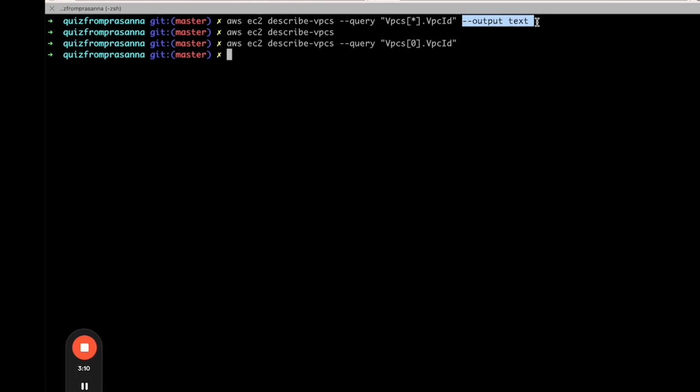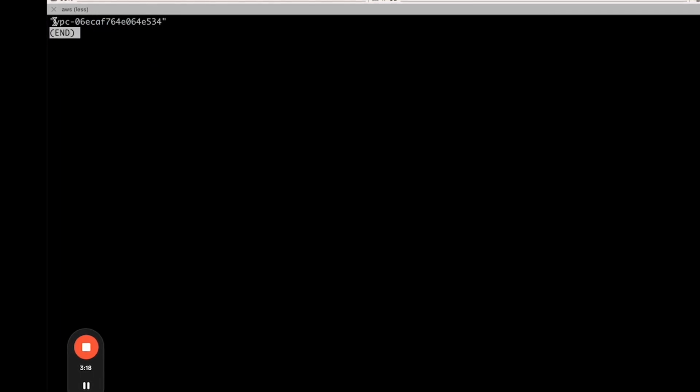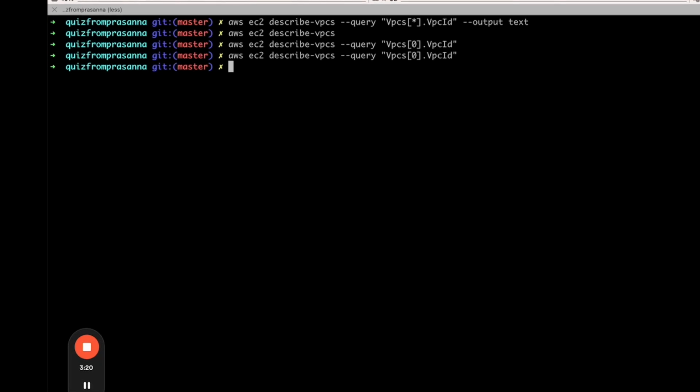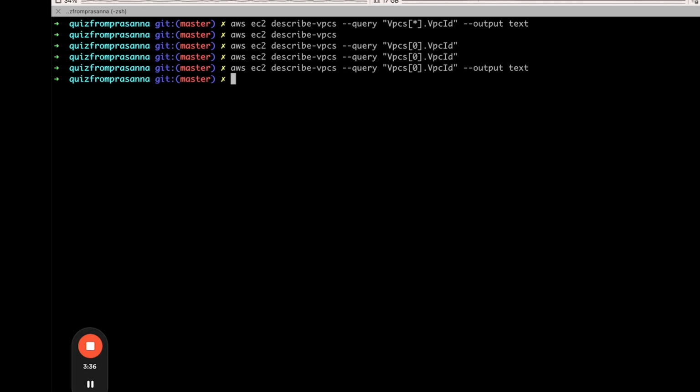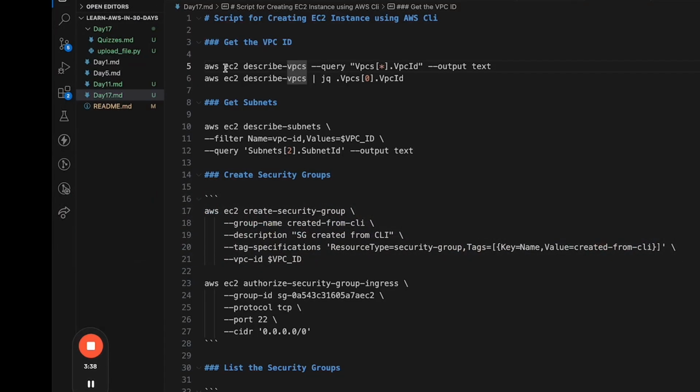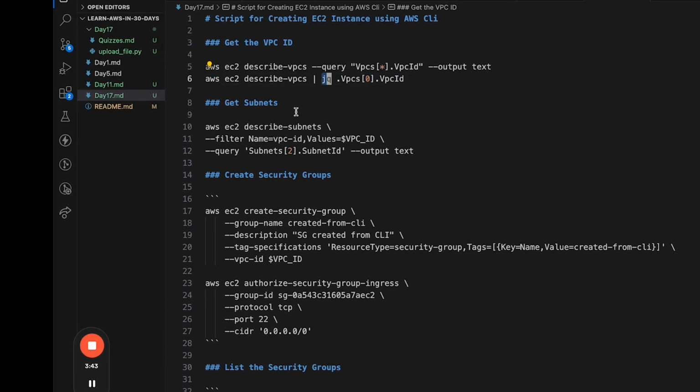Now we'll come to this output part. There are different formats in which we can output the information. By default, the output here has double quotes, but we don't want double quotes. We want it in plain text format, so we can use the output of this command in subsequent commands. So we are saying output as text, and we can get the VPC ID without the double quotes. Cool. The next command is going to use a tool called jq. We'll come to this in a few minutes.